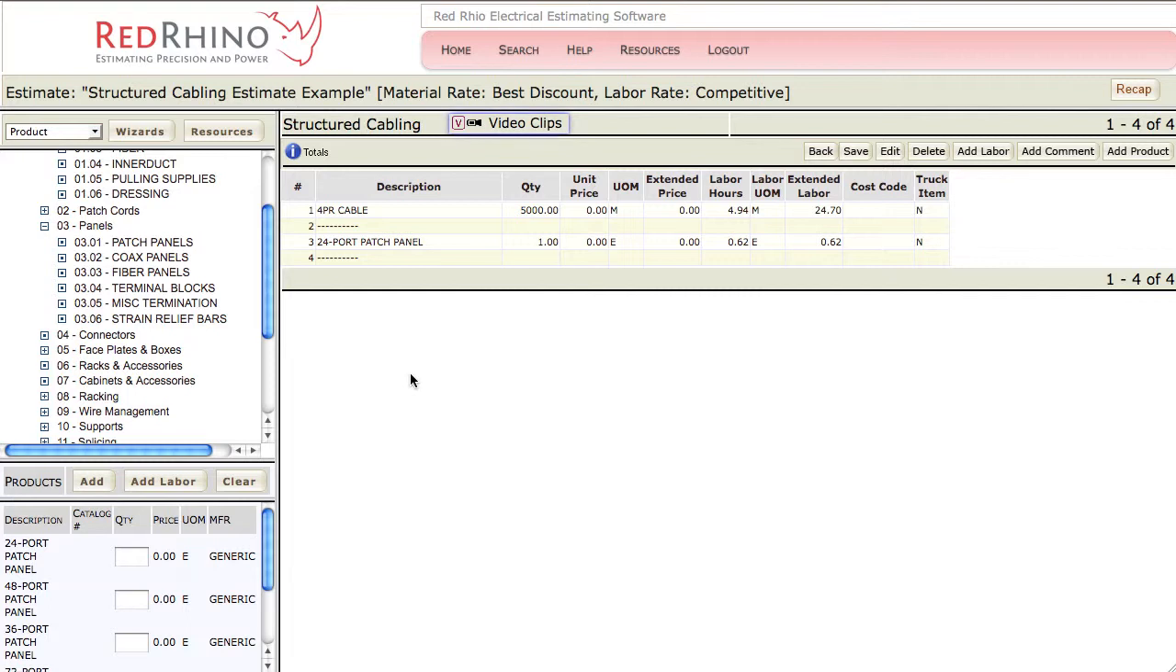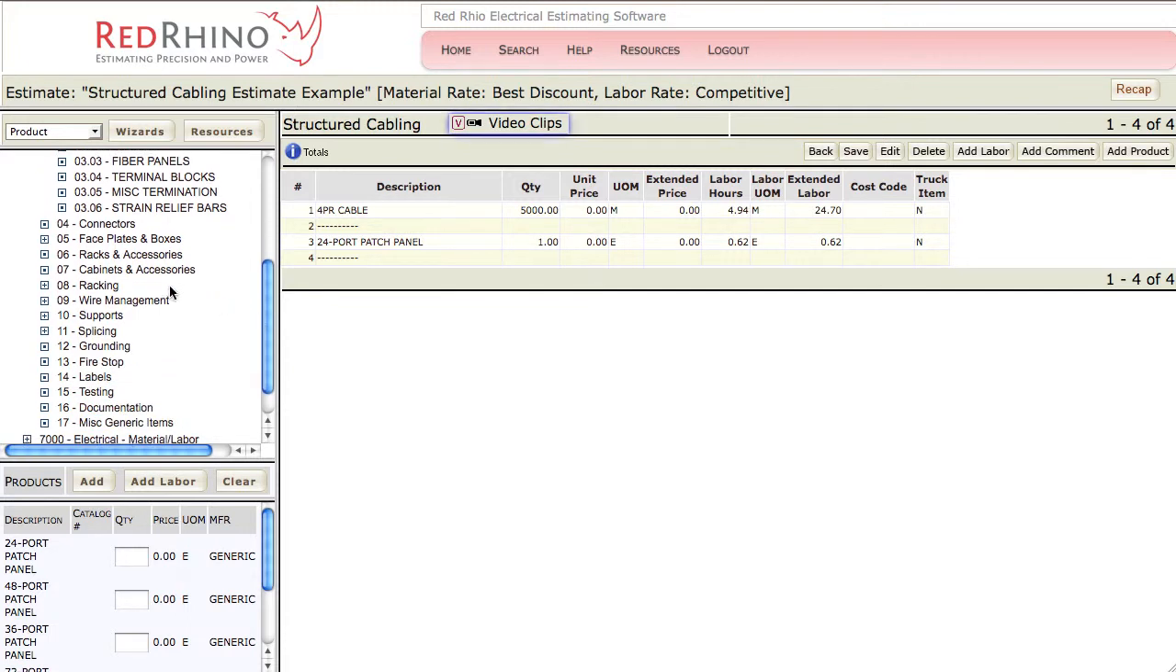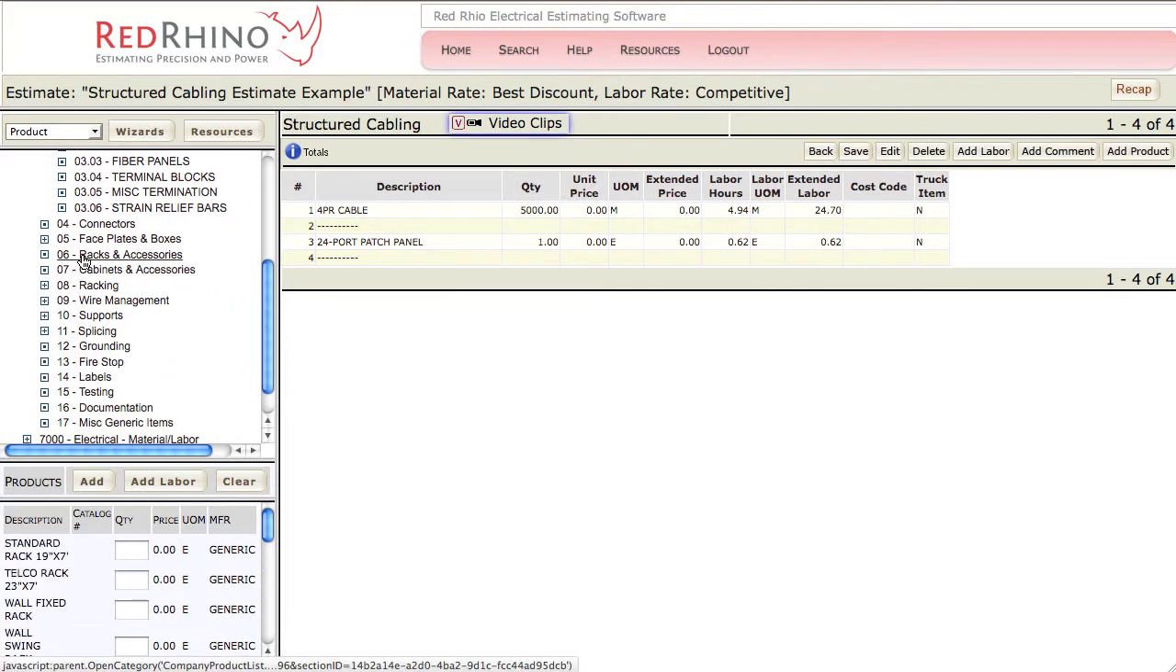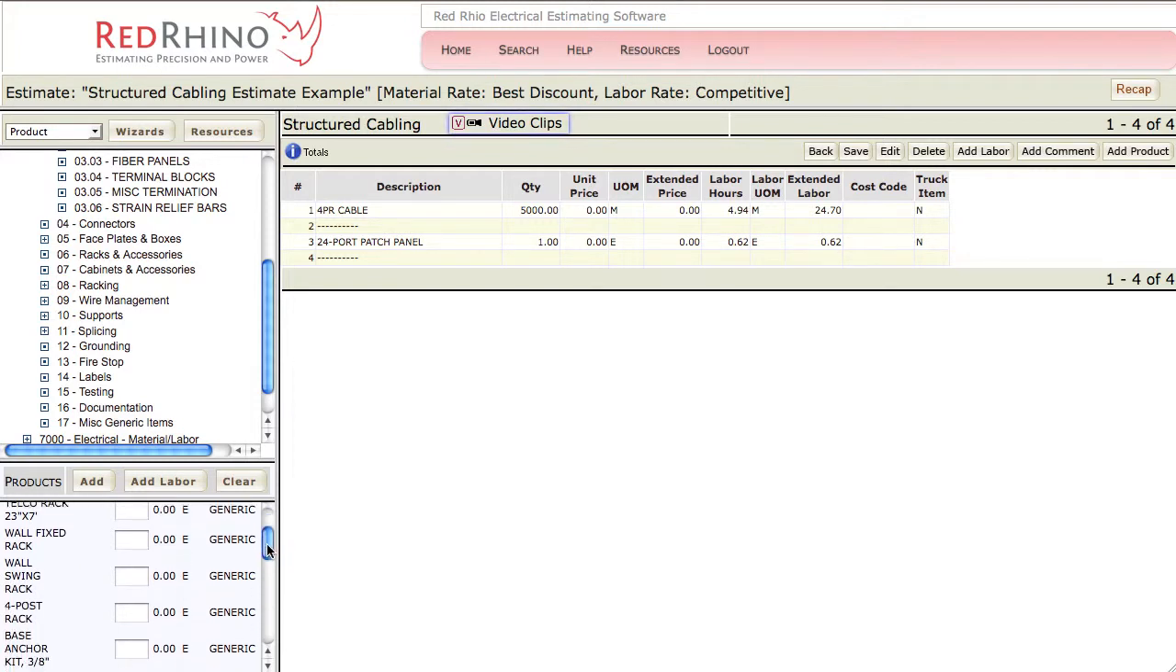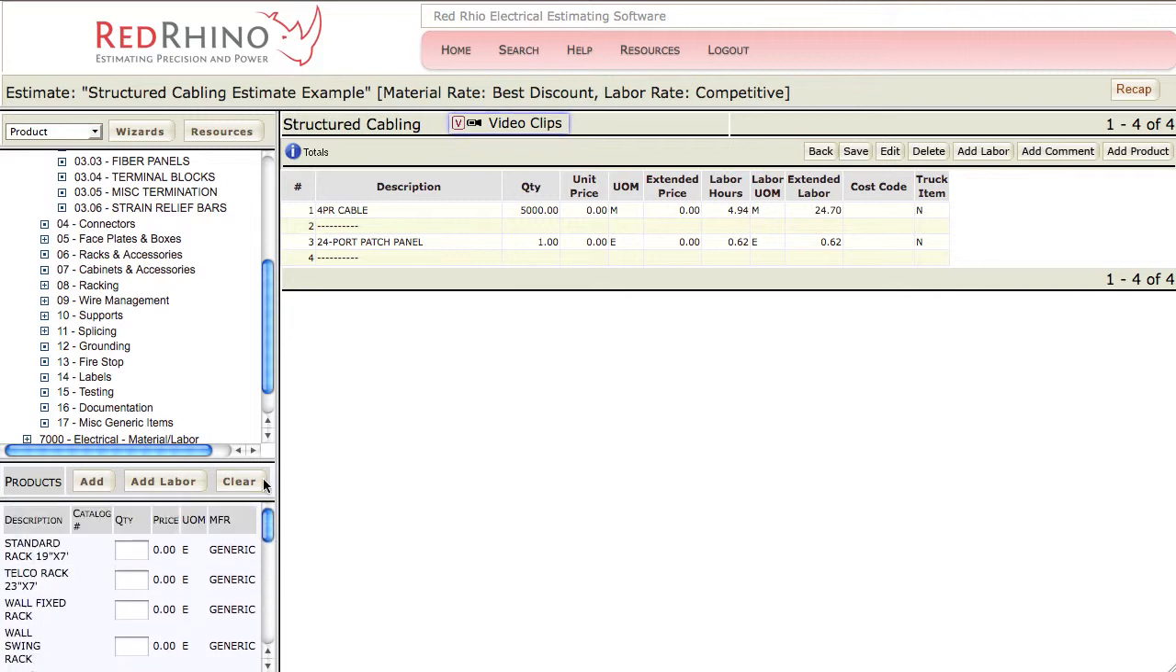Okay. In another video now, well, let me say this differently. What I recommend you do is just go through here, observe what's in the material catalog. I'm going to click on racks and accessories here. And down here again, it shows the different racks. You can input them and populate them.